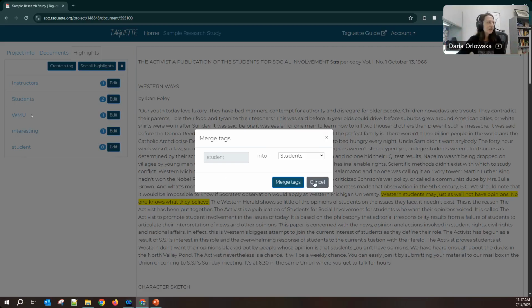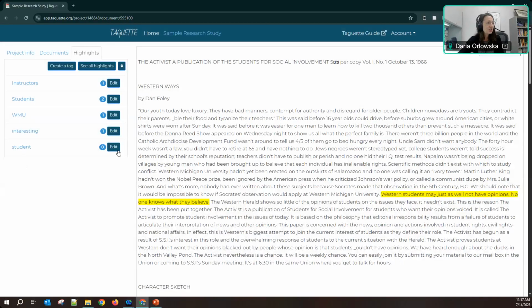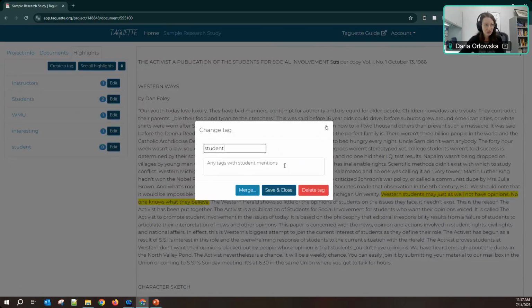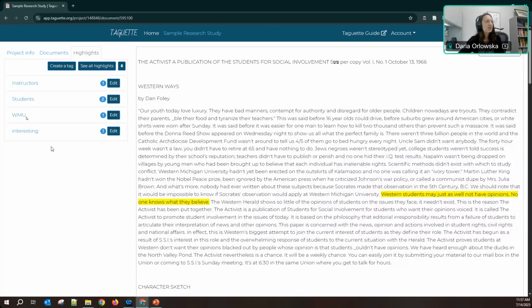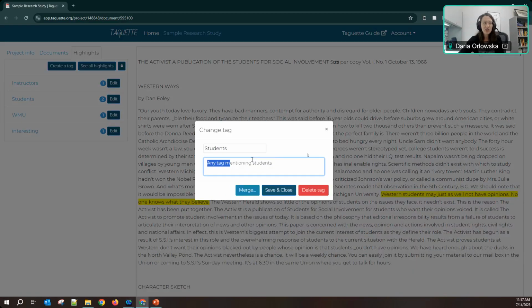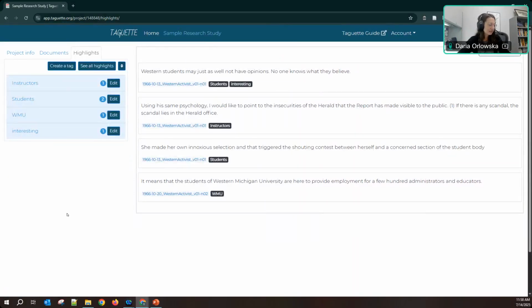So if I cancel this for just a second, if I look at students, it says students, any tag mentioning students, and student is any tags with student mentions. So if I go ahead and merge this into students and then press merge tags, you will see I'm left with students, and you still have the description that pertains to students rather than student. And if I had tagged anything under student, this number would have increased by that amount. Okay, so we can see all our highlights again by clicking all highlights.